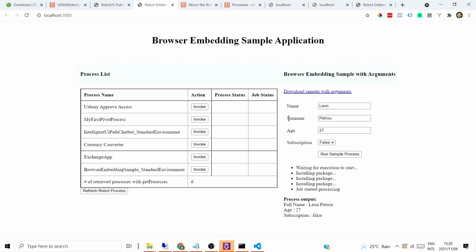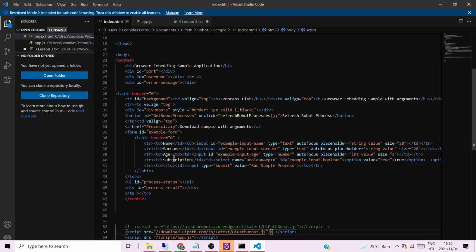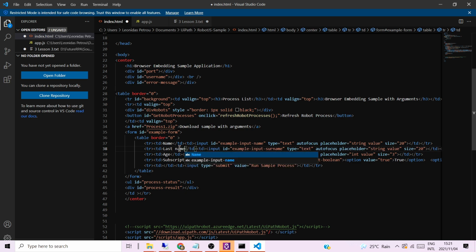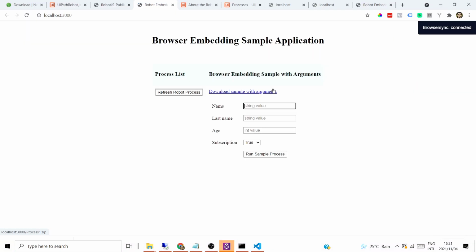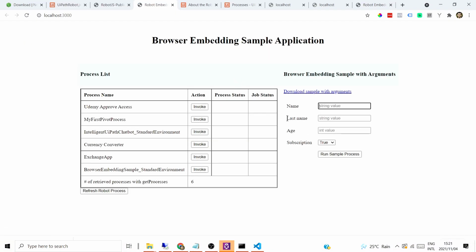So if we change here where it says surname, let's say we want to change it to last name, we'd come here and change surname to last name. Once you've made the change, you just need to come here, file, save, and then we come back here. And you can see now it has changed to last name. So that's great. That's how you make the changes.